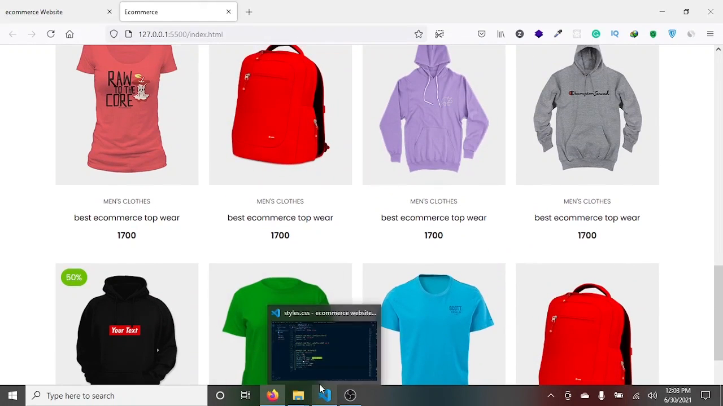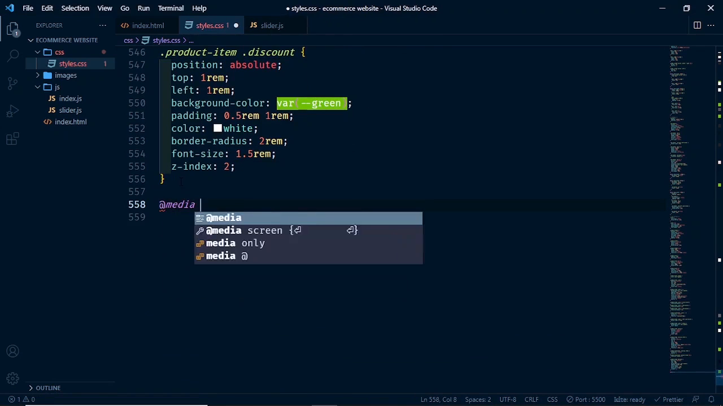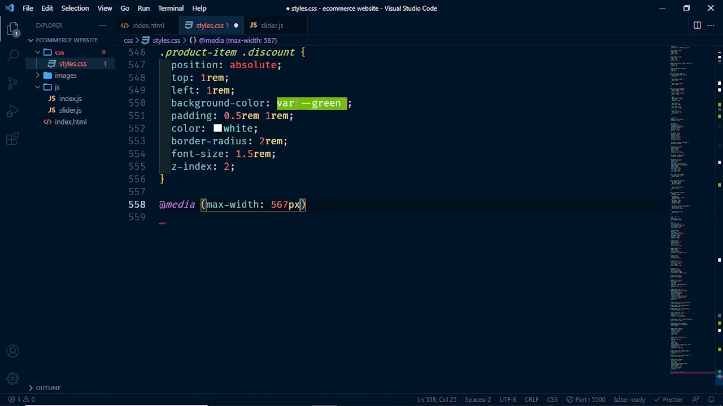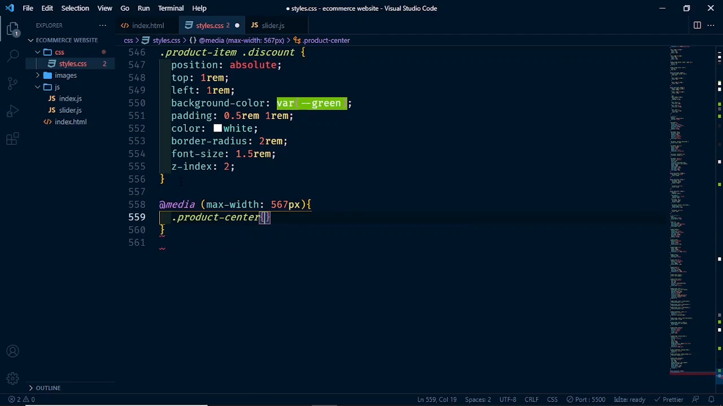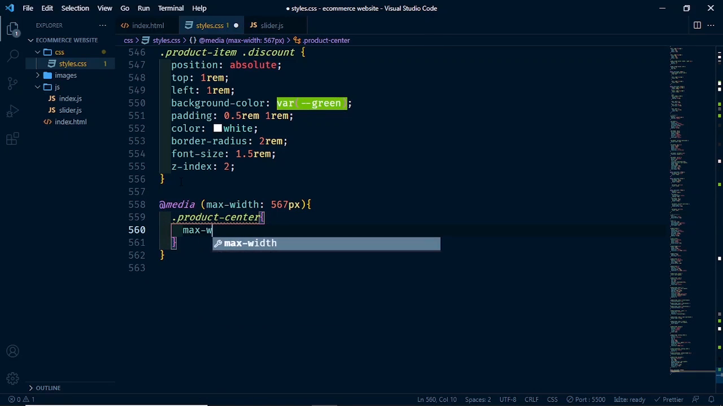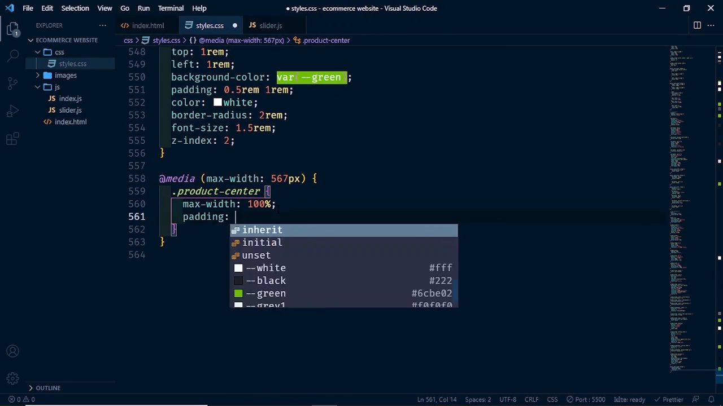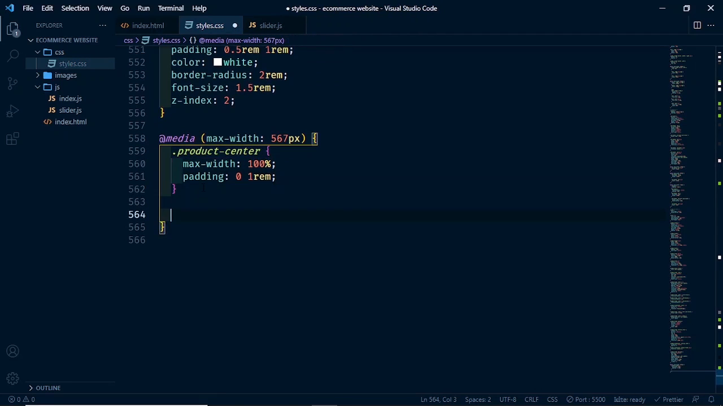Now let's start writing the media query. So for smaller devices, media, we want max width to be 567 pixels. And let's select our product center. And let's give it max width of 100%. Padding should be 1 rem.